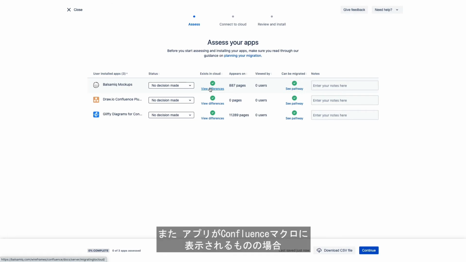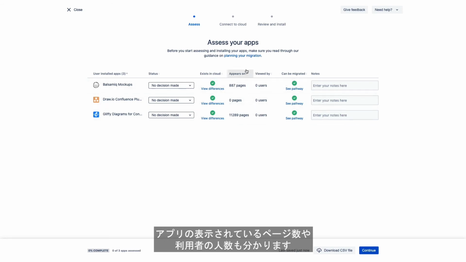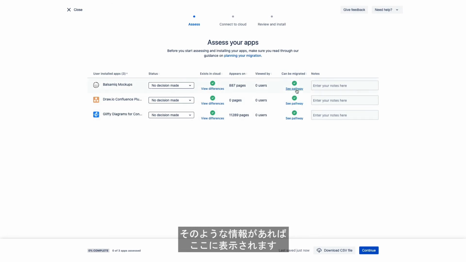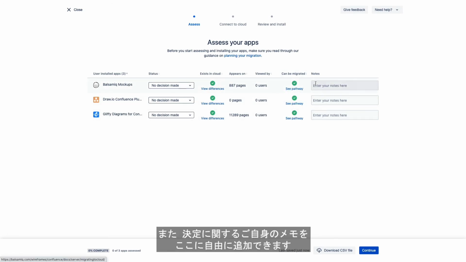Now, for Confluence specifically, if the app appears in a Confluence macro, it will tell you here how many pages that app appears on. And we also have how many users have engaged with the app. Both of these pieces of information can be helpful when you're making your decision about whether to port these over or not. Now, many of our marketplace vendors also have their own documentation on how to migrate from an on-premise to a cloud version of their app. And if they have that information, it's available right here. And lastly, you can add any notes to yourself about this process as you go through and make your decisions.